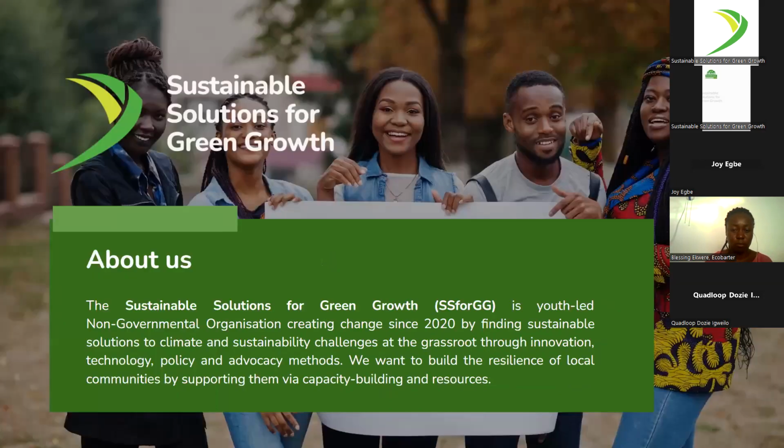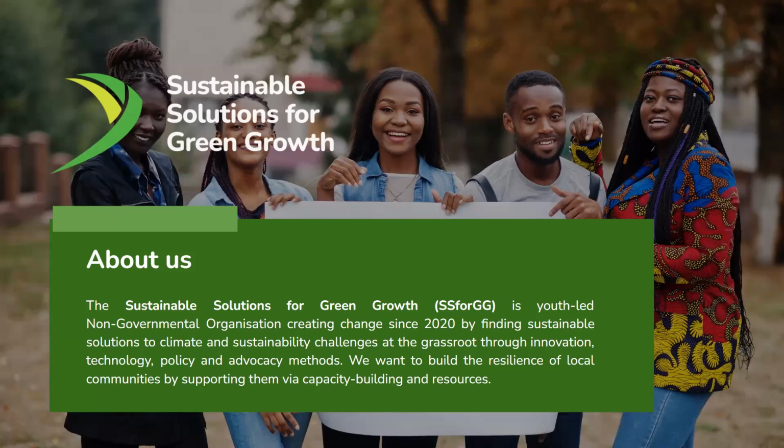So just a little bit about Sustainable Solutions for Green Growth. This is a youth-led non-governmental organization creating change since 2020 by finding sustainable solutions to climate and sustainability challenges at the grassroots through innovation, technology, policy, and advocacy methods. We really want to build the resilience of local communities by supporting them through capacity building and resources.